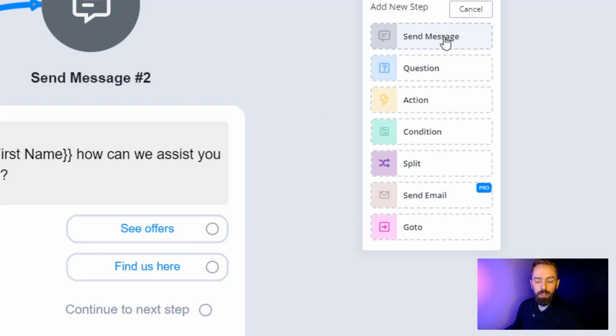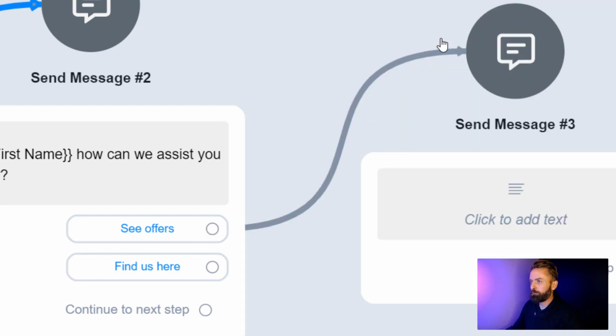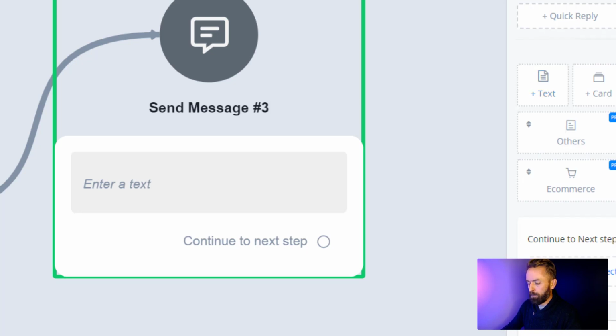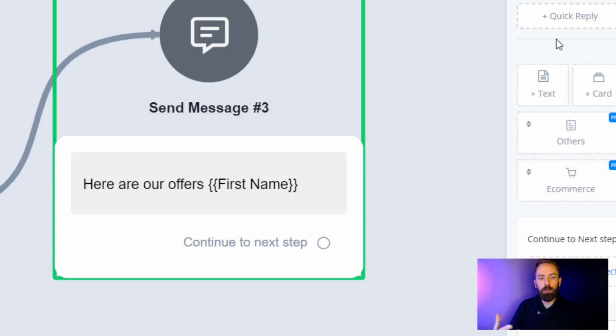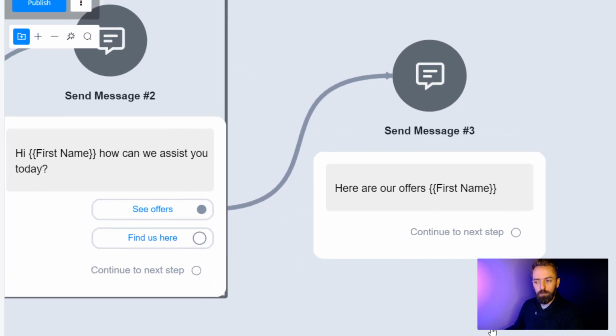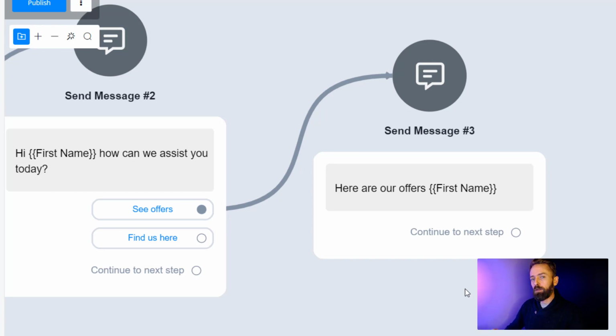Let's put a send message block in, for example. And we're going to go again with a simple text block here. Here are our offers, first name. Then you could use something like a gallery or even a website link to push them into your website to go and see your actual offers. And the same would apply to find us here. You could move that to a different node or a different flow. That's entirely up to you.